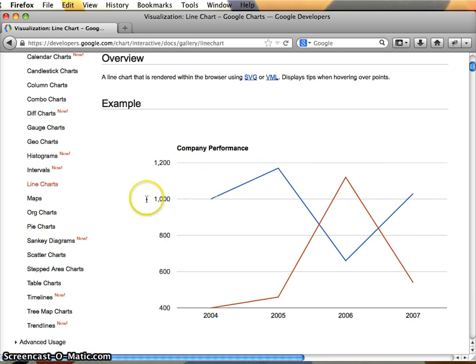The thing that's really great about the Google Visualization Library is that it's pretty quick to use. They have a lot of different visualizations. You can see some of them listed down the side here. And also, they're highly configurable, which means that we can change the look and feel of them pretty robustly.